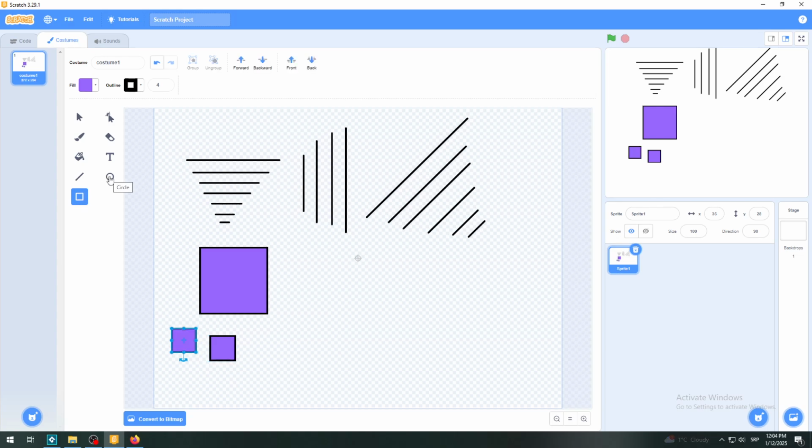Same goes with a circle. If I don't press Shift, I can create ellipses like this. But if I press Shift, it will be a circle.